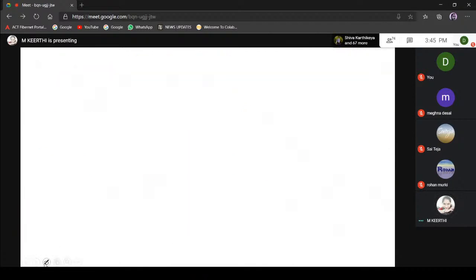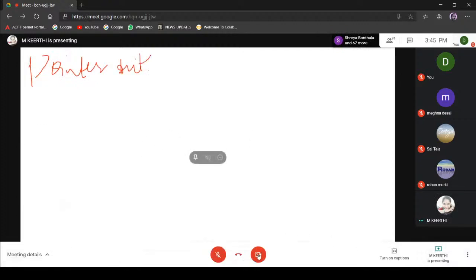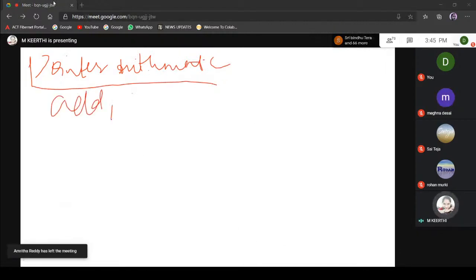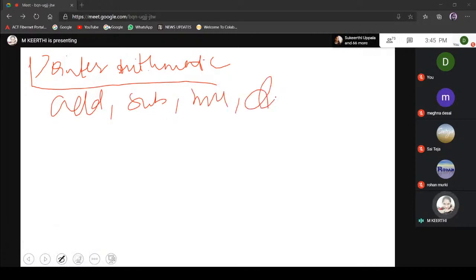So let me take the next one, pointer arithmetic. Can we add pointers? Yes. Can I subtract pointers? Yes. Can I multiply pointers? Yes. Can I divide pointers? Yes. Can I do modulus on pointers? Yes. But what is my question? It's not on pointers, it is on dereferenced pointers. You can do all this.